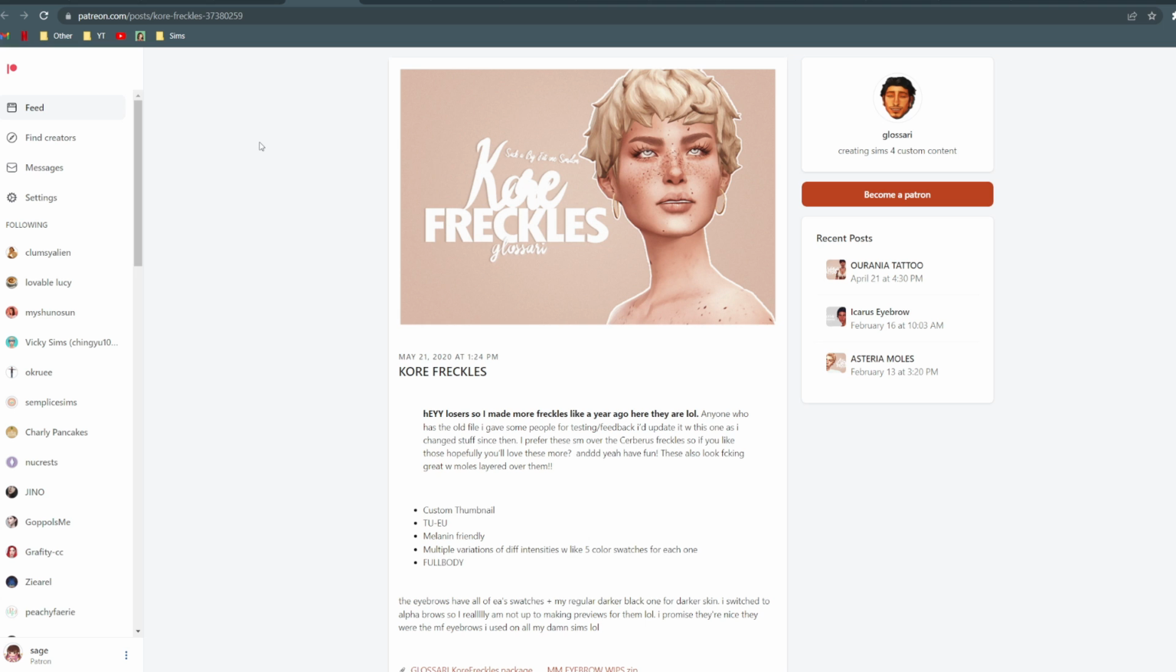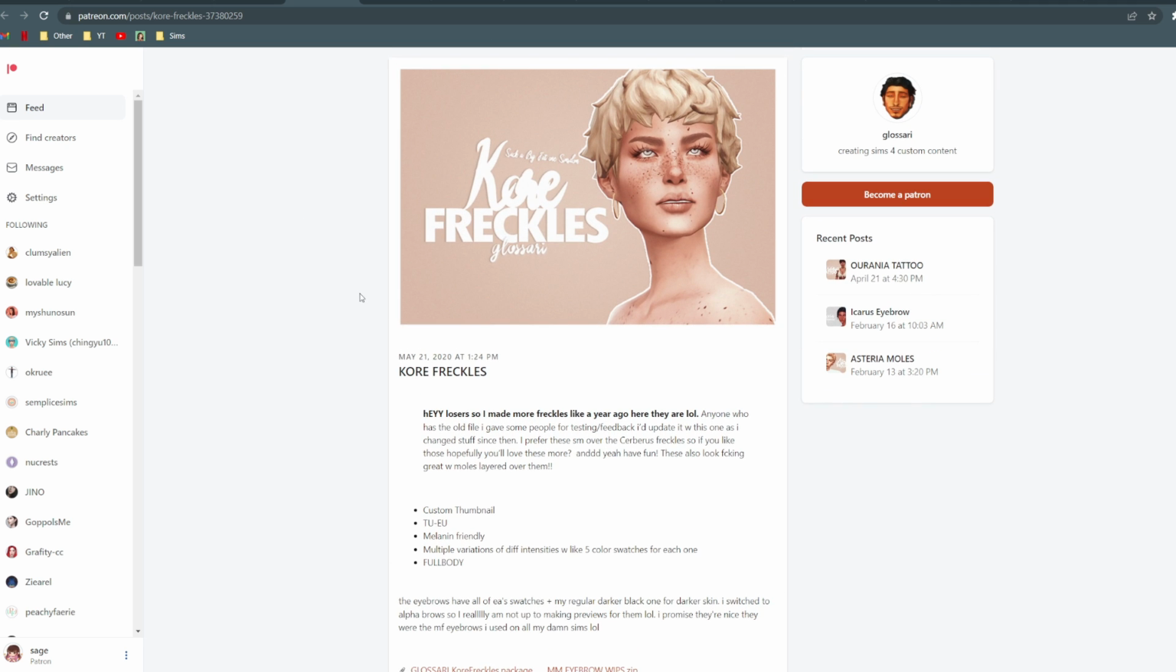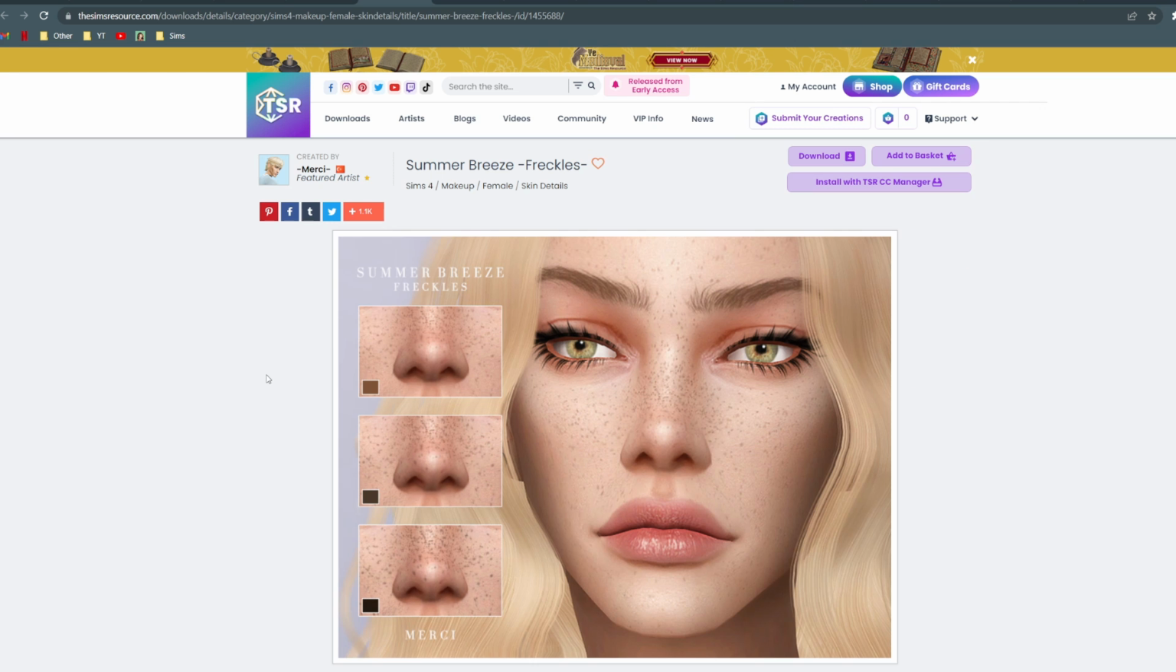And then next, I also wanted to include some freckles. I really like these freckles right here. These are pretty good because they go well with different skin tones. A lot of times one issue I have with freckles is they don't have good swatches for darker skin tones and they might look a little bit odd. So this is a pretty good option if you want to give some of your Sims some freckles. And then these are some more freckles as well.